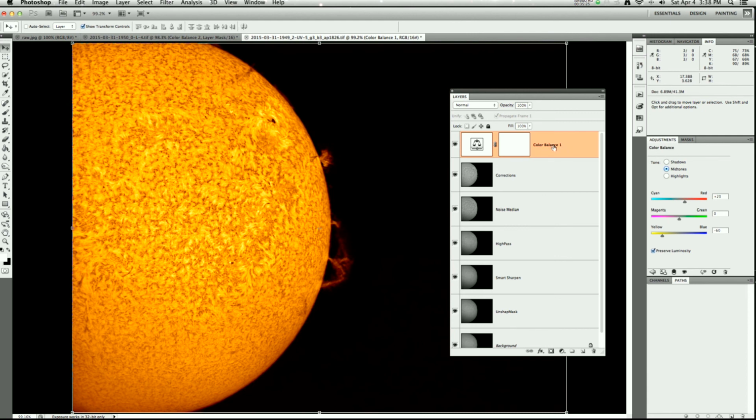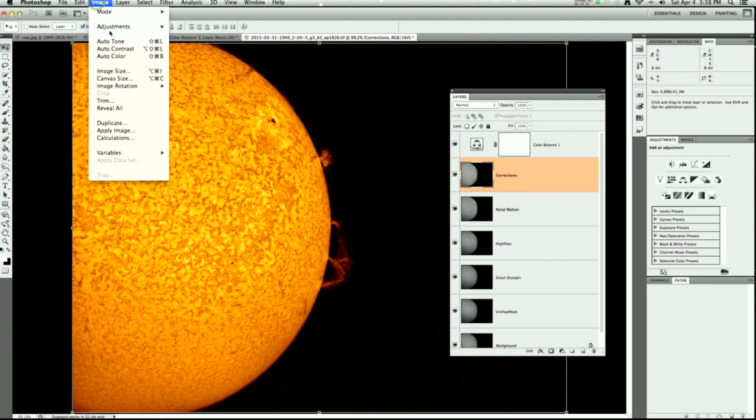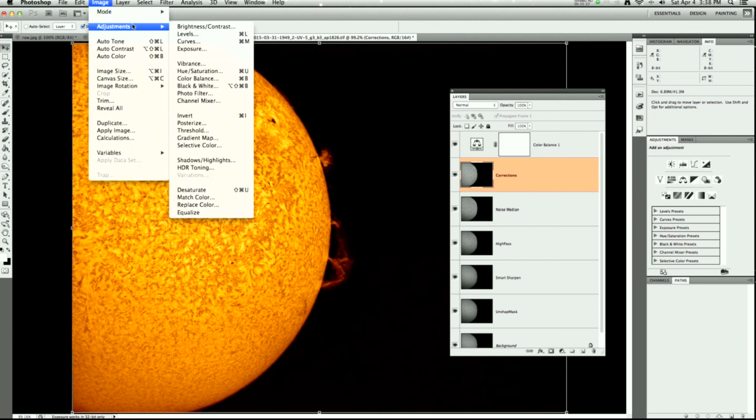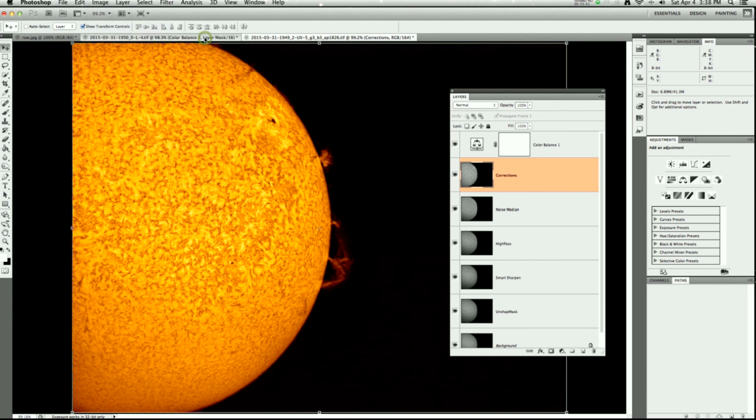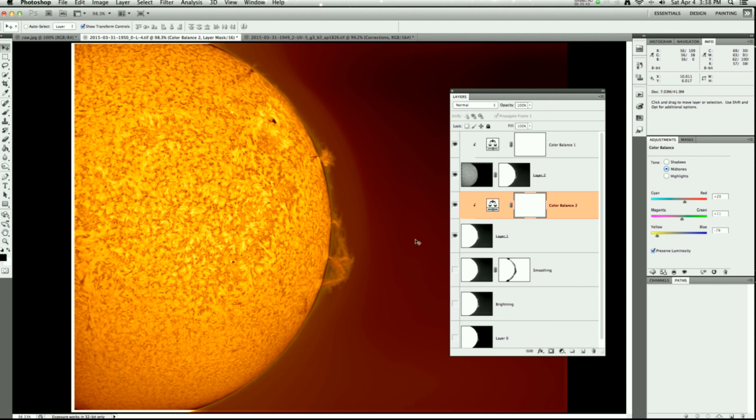So again, that's color balance. Apply it to your detail layer, Image, Adjustments and HDR Toning. And then once you have that all colored and popping out, then you can blend it in with your proms as well.